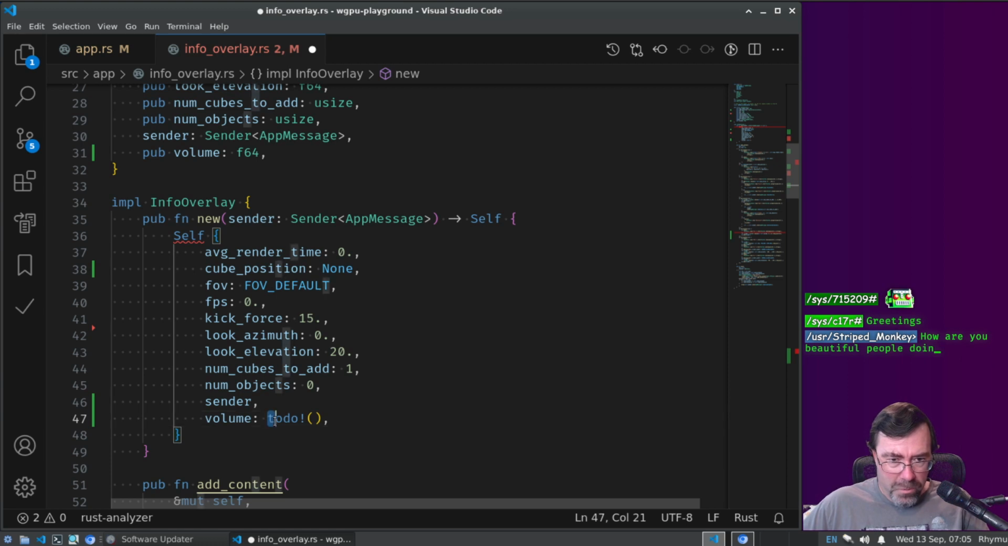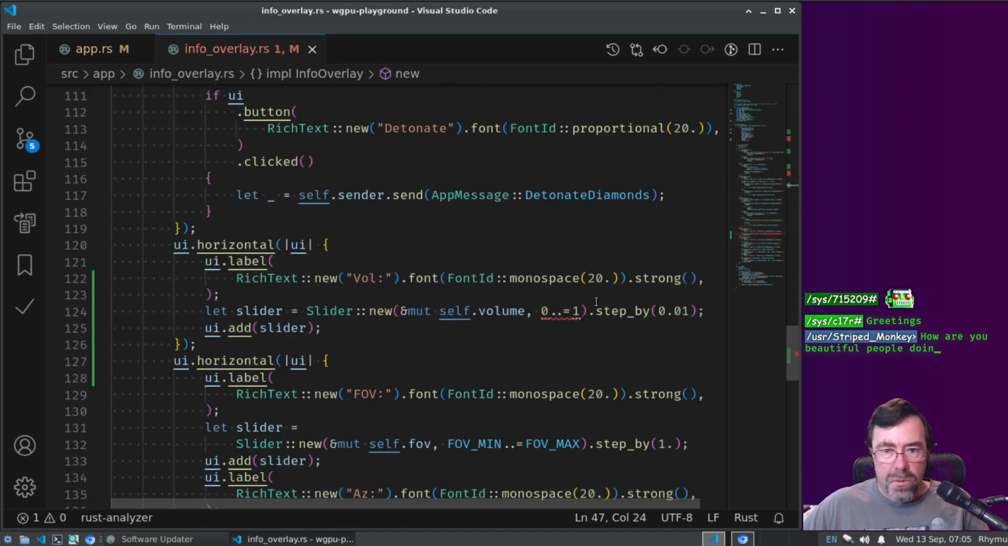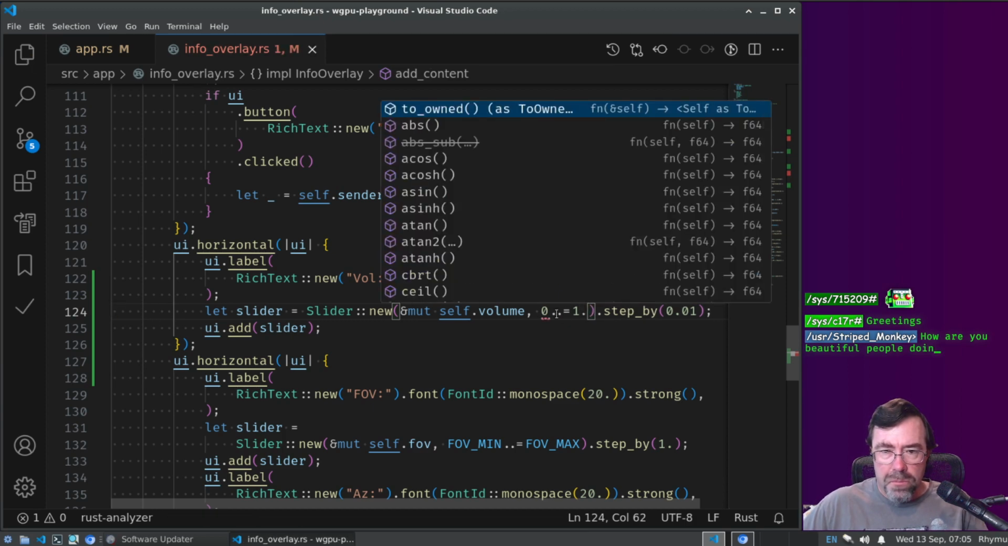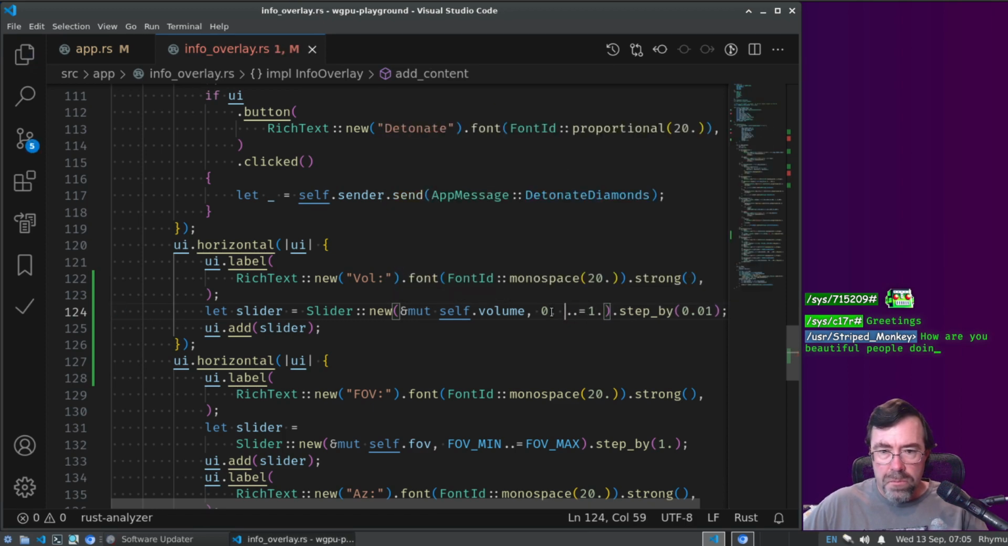Okay, volume. What to set? Let's have it in the middle to begin with. Okay. Interesting. So we have to have a space there, but the formatter doesn't want me to put a balancing space there.